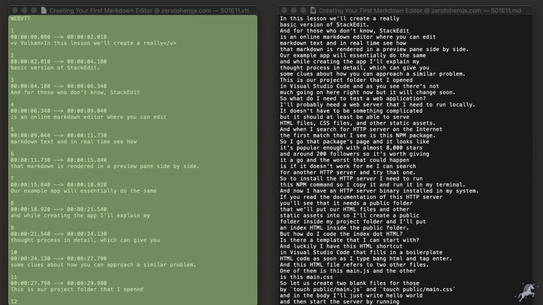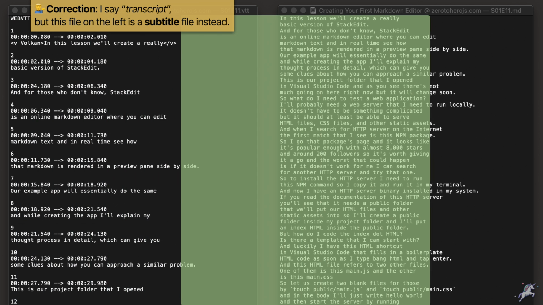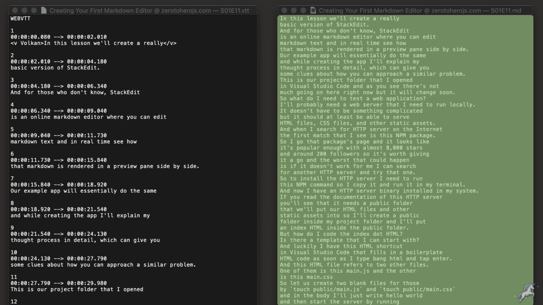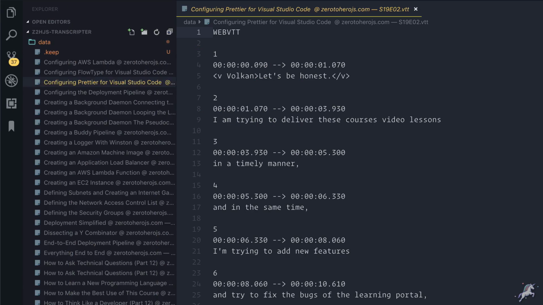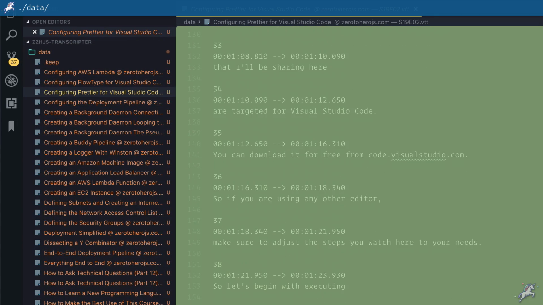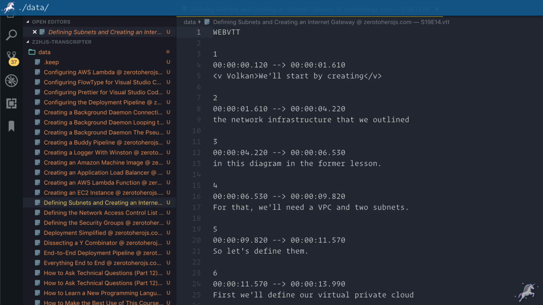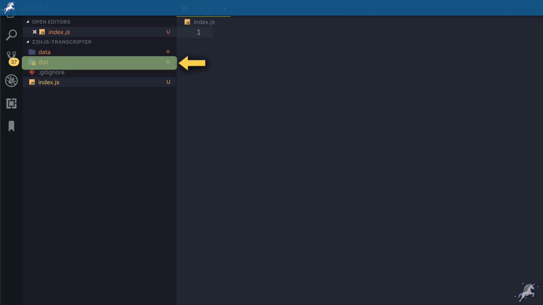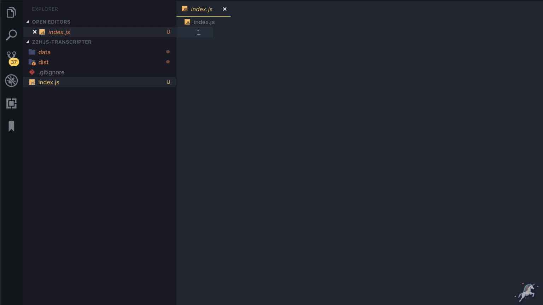Here's how our typical transcript file looks like, and here is how the end result will look like when we clean up the transcript file. So in my project root, there is a data folder that I have 30 or so of those subtitle files that need cleaning up. And again, under the project root, I have created a dist folder where we'll eventually save the cleaned up transcript files.